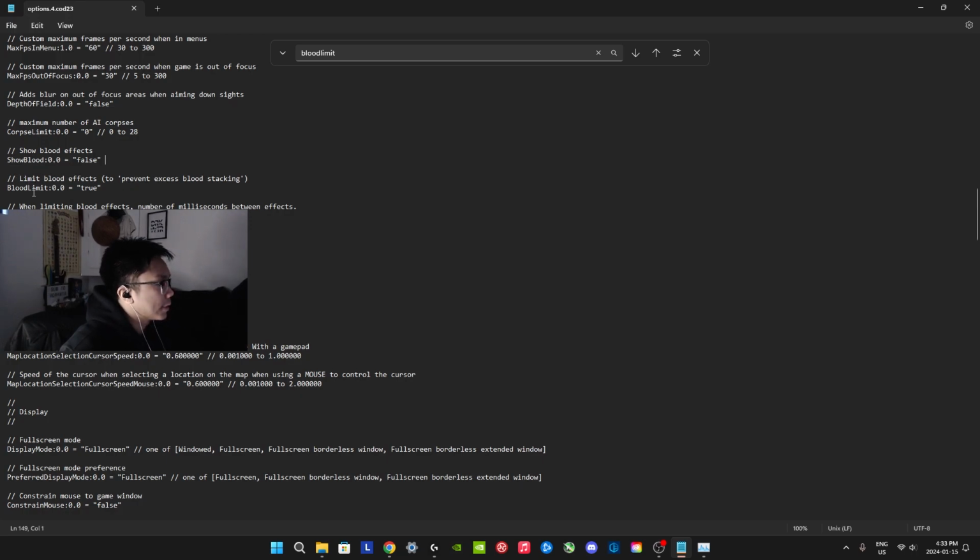So limited blood effects. The next setting right here under it, blood limit. You're gonna want to set this to true. And for the blood limit interval, it doesn't really matter if you set it to 2000 or 1. I like to set it at the lowest setting.